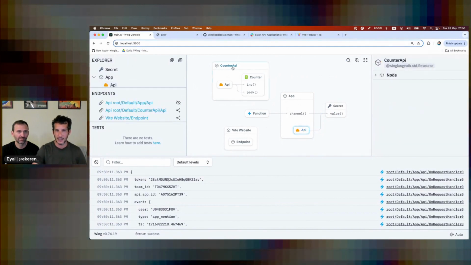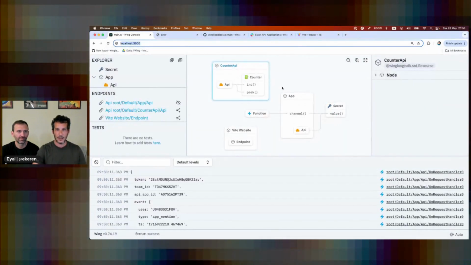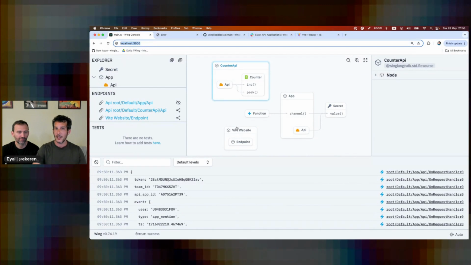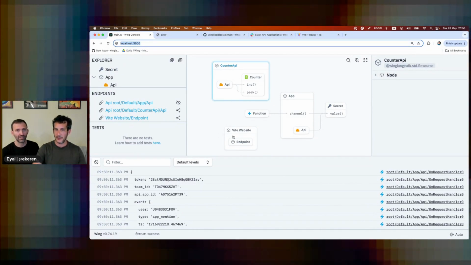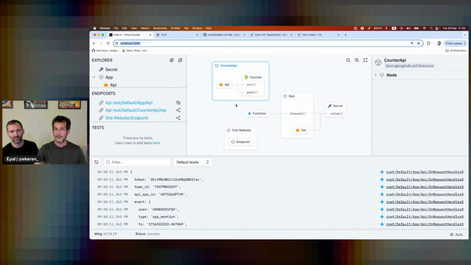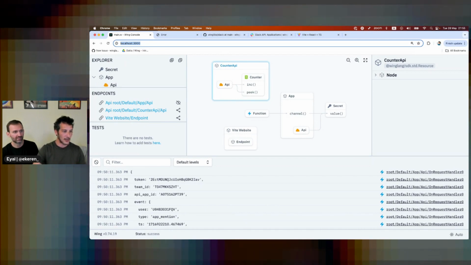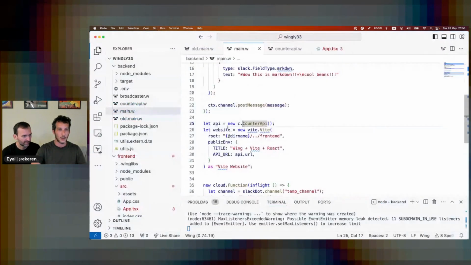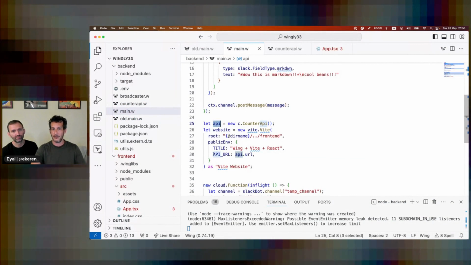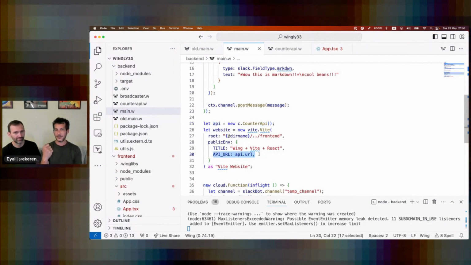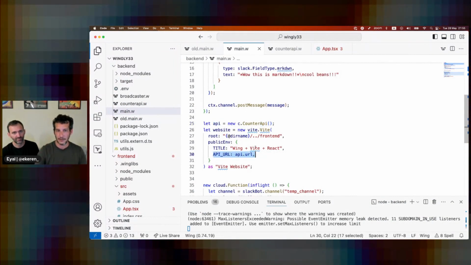We have the counter API. We have the Vite website. We don't see the connection between the Vite website. We need to open an issue about that. I think a lot is also kind of mentioned about this. The relationship is here, which is actually a token relationship. And we want to model this. So that's one thing.